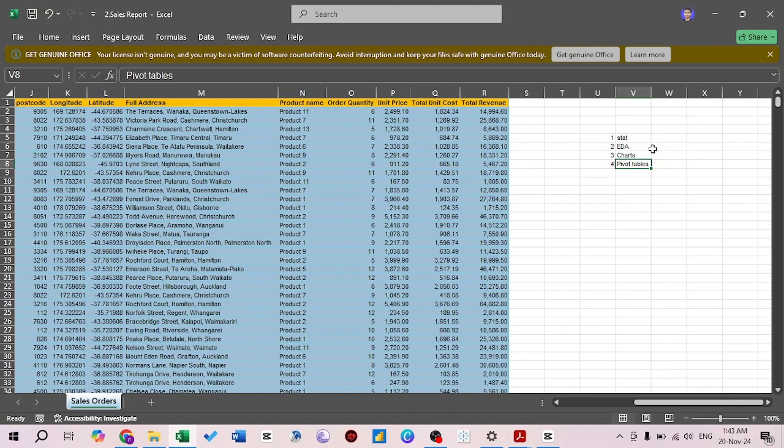So as we have already done stat and chart, let me start from the pivot tables. It is also a great way to analyze the data, and you can also say it is an alternative to formulas. Instead of using formulas, we can do it by pivot tables. Like if we're using the average formula or the sum formula, we can do it that way.